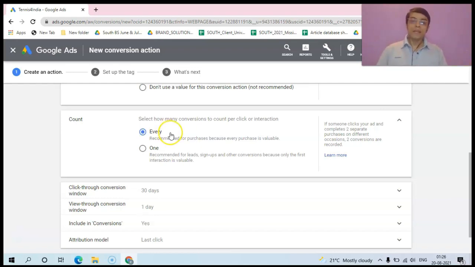But in case of a sign up form, say if I'm registering myself for a ticket, or registering for a free registration, for example, to download some case study or something. So in that case, you click on one. Why? Because here the same person is basically coming over and over again doing the same action, which is not adding value to you, basically.